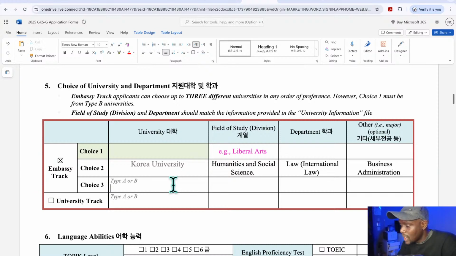And then you go and select another type B university, maybe Yonsei University, select the division, select the department, the degree major that you want to study, and then an optional degree in case you're not selected. So you have to select 2 type A and 1 type B. So make sure you do that. So you select 3 choices, 1, 2, and 3. So you select type B.